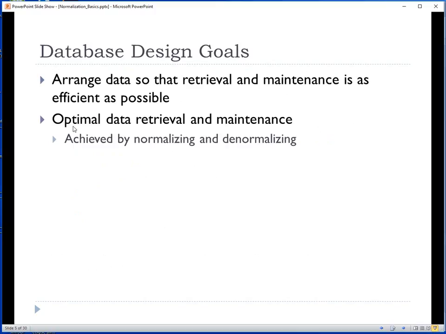And one way to achieve quote-unquote optimal data retrieval and maintenance is through normalizing, but there's also a process now called denormalizing, because in practice people found out that when you had a highly normalized design and you implemented it that way, sometimes there are performance drawbacks to that. So now sometimes when you do the design, you go to a highly normalized design and then you do some denormalizing where you think it might impact your performance.